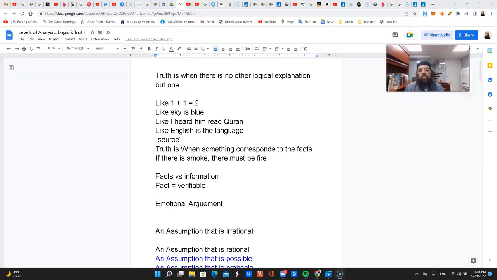Okay? So, truth is when something corresponds to the facts. If there is smoke, there must be fire. If the math lets you predict the events of the celestial orbits, of the celestial bodies, then there's a high chance you're correct. If the Quran also is pointing to the fact that the earth is moving, then it must. This is how I'm connecting dots with my four points that I mentioned.